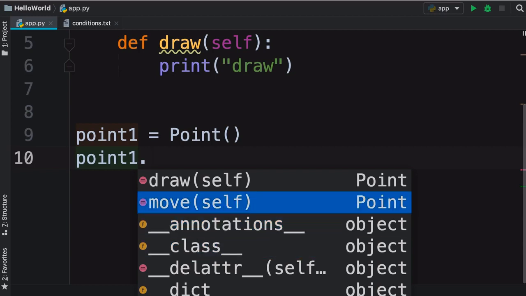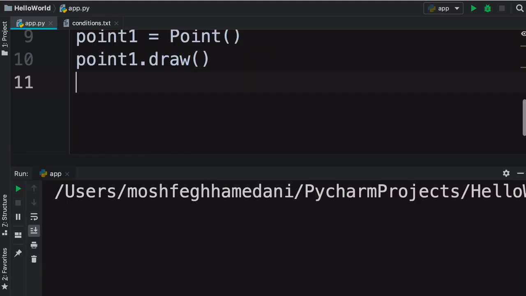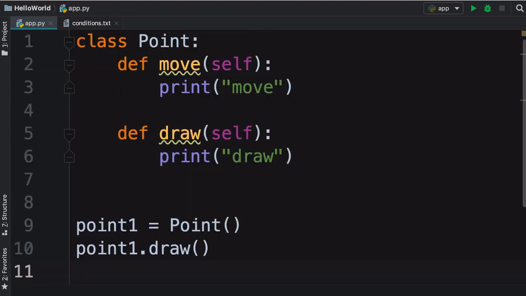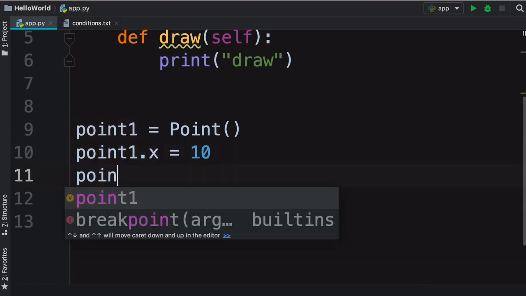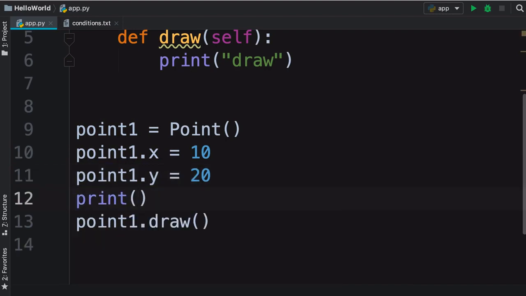So now let's call the draw method of our point object and run our program. So you can see draw is printed on the terminal. Now, apart from methods, these objects can also have attributes. And these attributes are like variables that belong to a particular object. For example, here, after we define point1, we can set point1.x to 10 and point1.y to 20. Now we can easily print out these attributes.